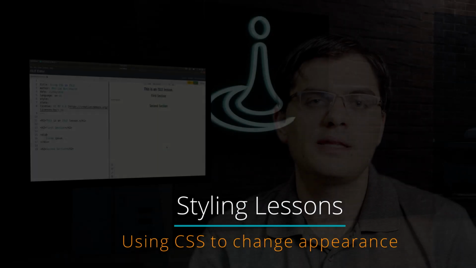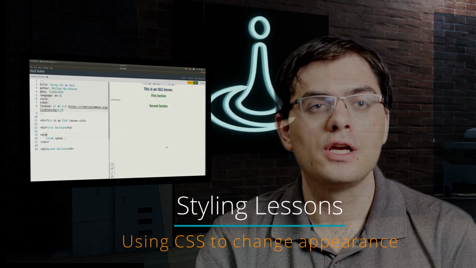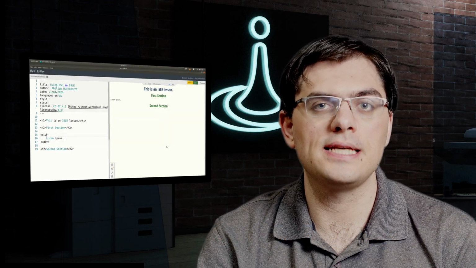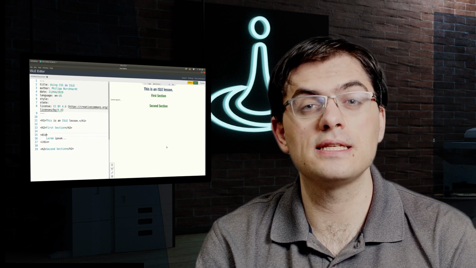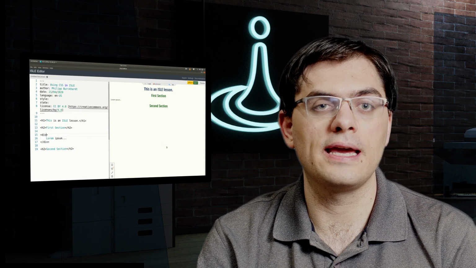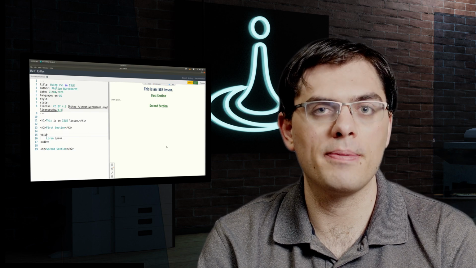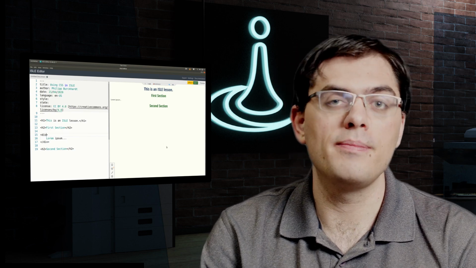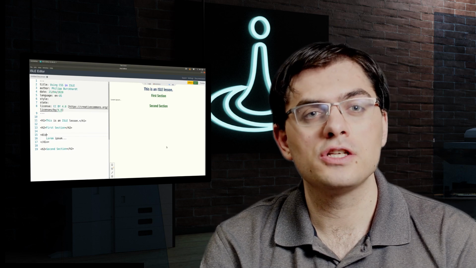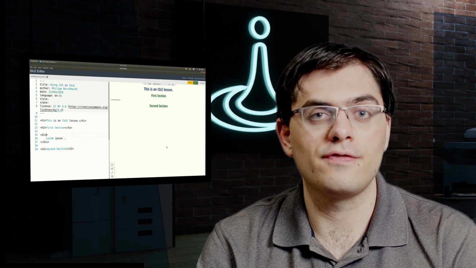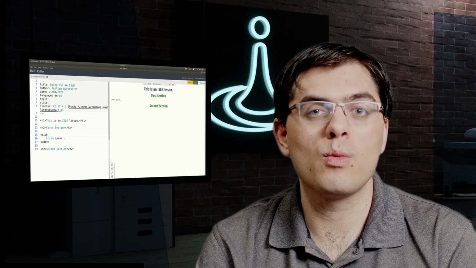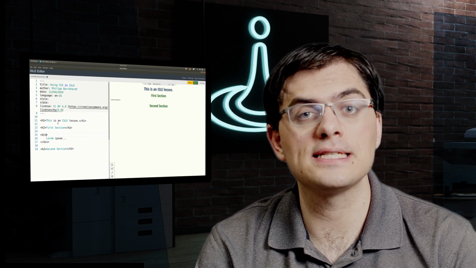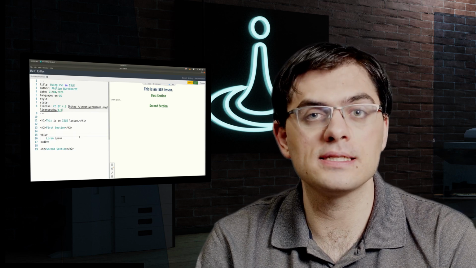To customize the appearance of your iLessons or to change the styling of individual components, you can use CSS. CSS stands for Cascading Style Sheets and is the standard way of how one can customize documents on the web. So if you're already familiar with CSS, this should be very straightforward for you, and we will just cover some of the basic ways of how you can actually use CSS inside of your iLessons.